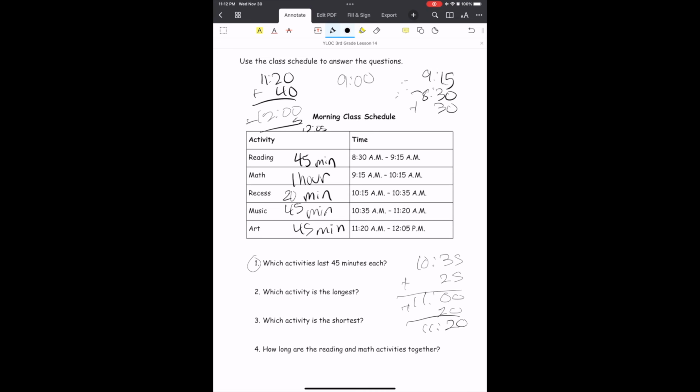Number 1, which activities last 45 minutes each? Well, as we can see, reading, music, and art all last 45 minutes. So your answer would be reading, music, and art. Now, which activity is the longest? As we can see, the biggest number here is 1 hour, since 1 hour is equal to 60 minutes. So your answer is math.